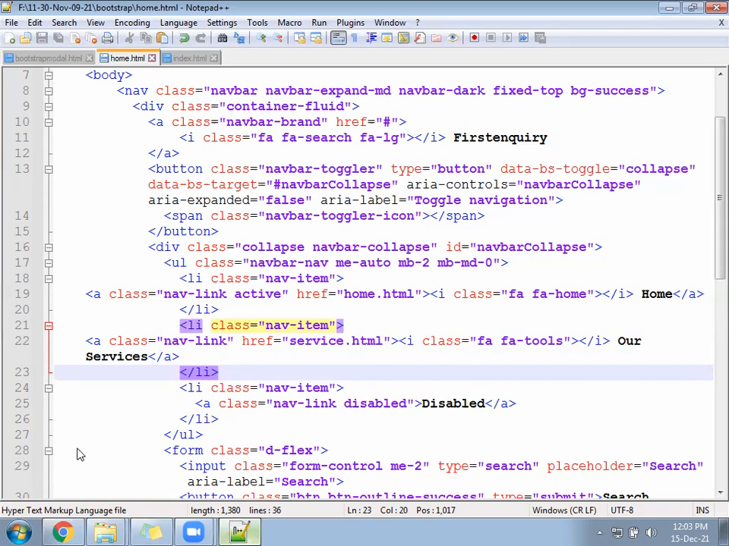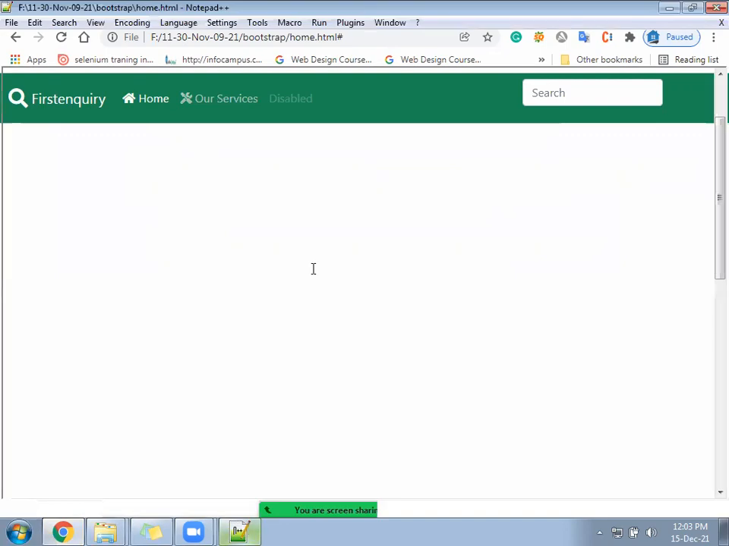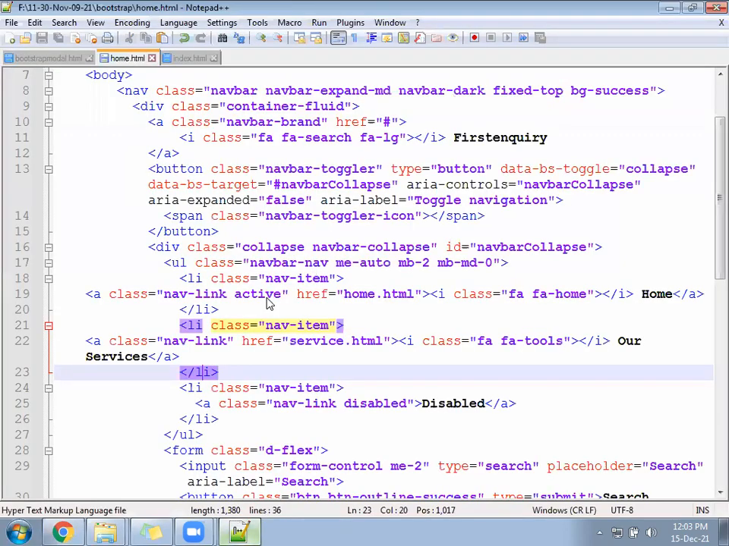Okay, we are getting a tools icon, but this is not highlighted. Okay, because you are on the home page, there is a class called active class. You can see there is one class called active that is applied with the nav tag.